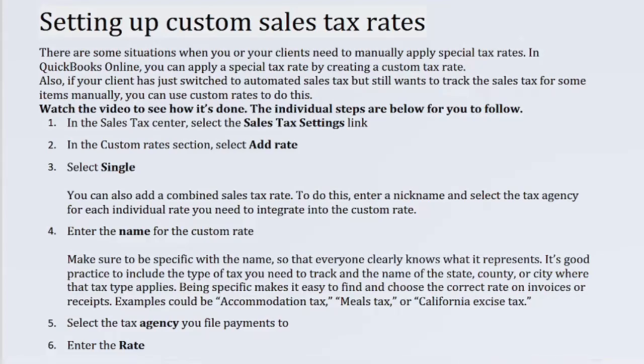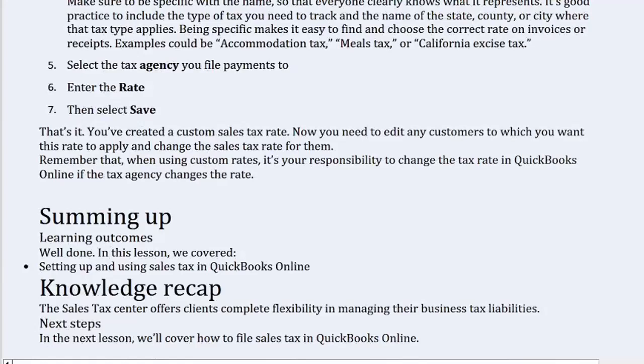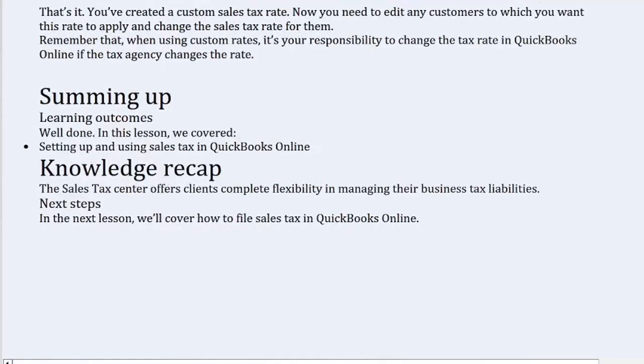Select the tax agency you file payments to. Enter the rate. Then select Save. That's it. You've created a custom sales tax rate. Now you need to edit any customers to which you want this rate to apply and change the sales tax rate for them. Remember that, when using custom rates, it's your responsibility to change the tax rate in QuickBooks Online if the tax agency changes the rate.